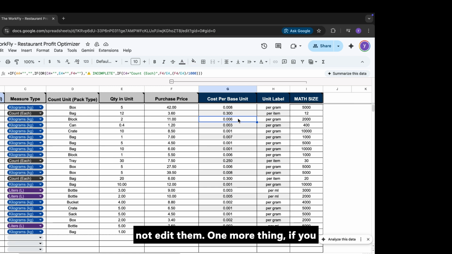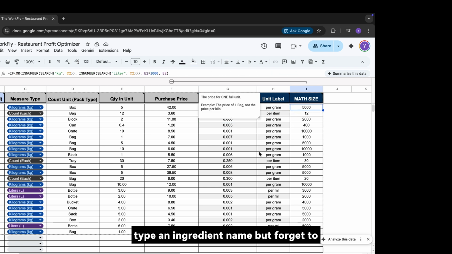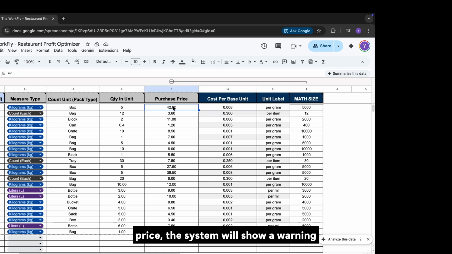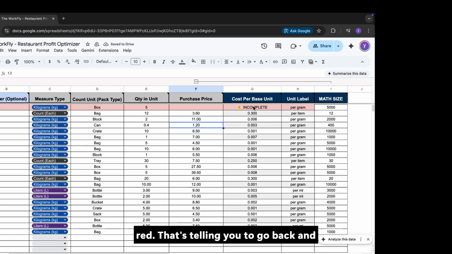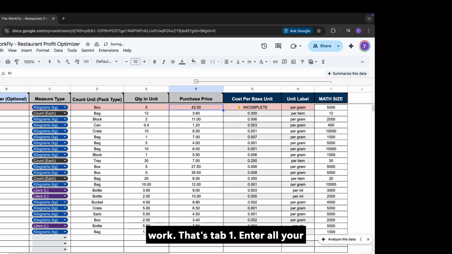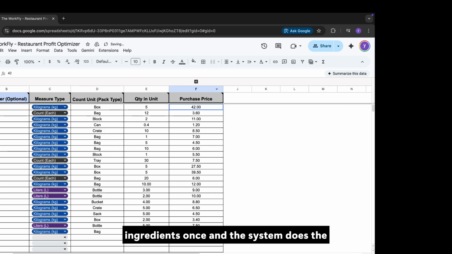These columns are protected. Do not edit them. One more thing, if you type an ingredient name but forget to fill in measure type, quantity, or price, the system will show a warning that says incomplete and the row turns red. That's telling you to go back and fill in the missing information. All three are required for the formula to work. That's tab 1. Enter all your ingredients once and the system does the rest.